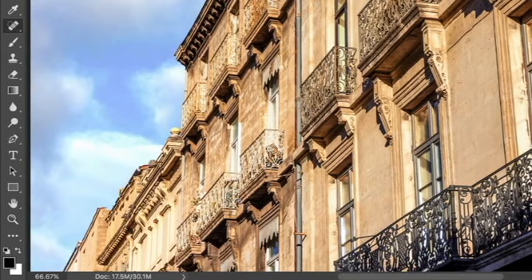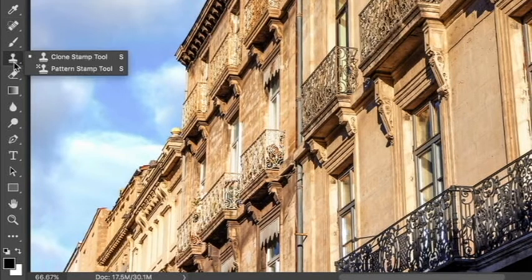And the Spot Healing Brush tool did a pretty good job of removing the wire even on the front of the building. Now, it's not perfect. There are some areas to fill in. For that, we can use the Clone Stamp tool.